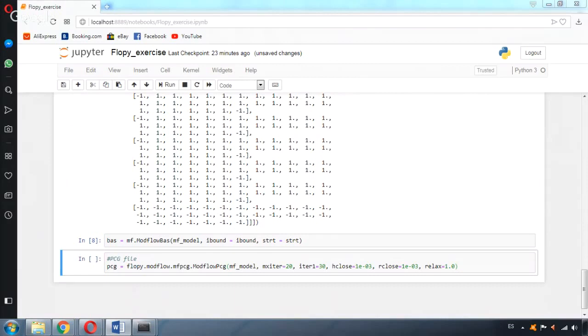In this case, the parameters we can modify, for example, this one is the maximum number of outer iterations. The next one is the number of inner iterations. The H close is the head change criteria for reaching the convergence, and the R close is the residual criteria, and this last one is the relaxation.